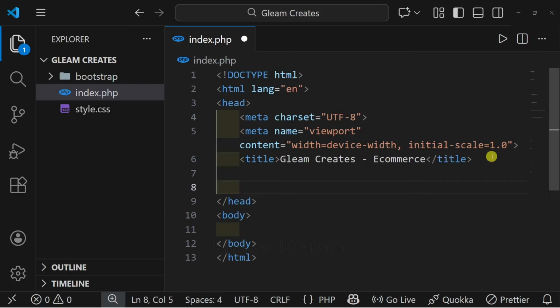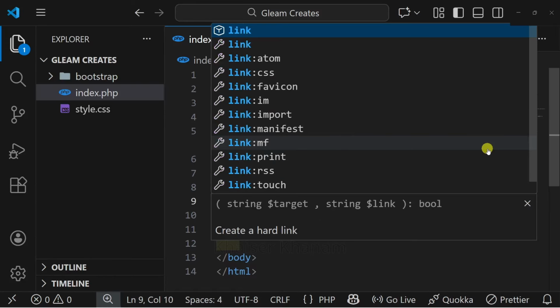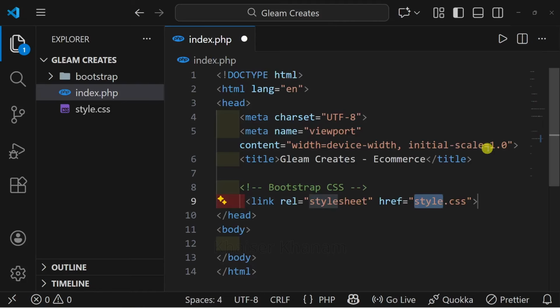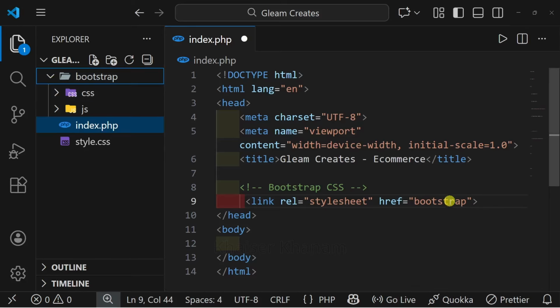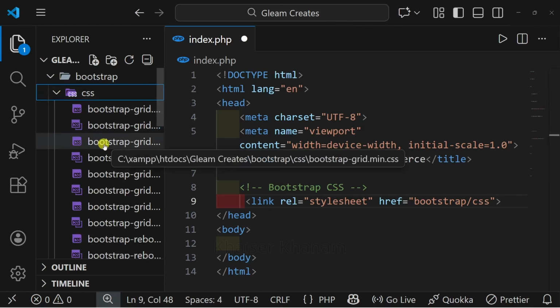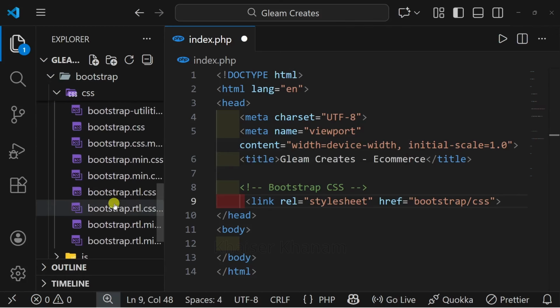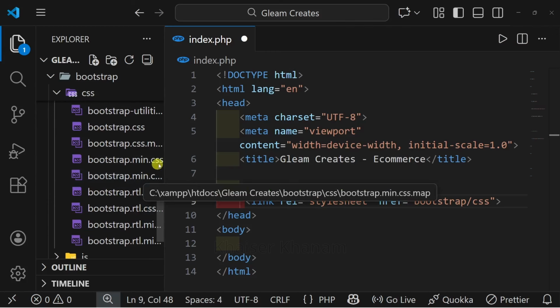Below this title, I'm just going to link Bootstrap now. I will write one comment, Bootstrap CSS. Below this, write link colon CSS, hit enter. We will have this path. Remove this style.css. In place of this, I will write the Bootstrap folder name, bootstrap. Inside this folder, I have a CSS folder, and inside this CSS folder, we will have the bootstrap.min.css file. This file we have to link.